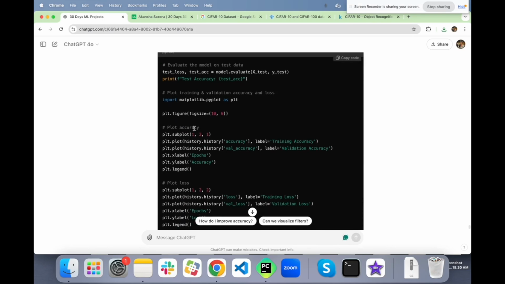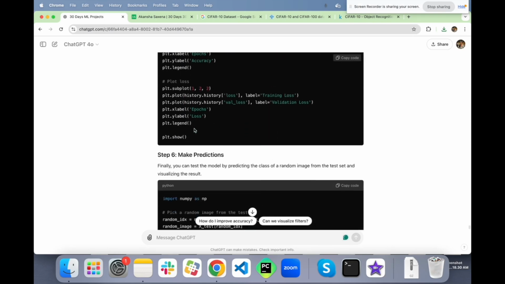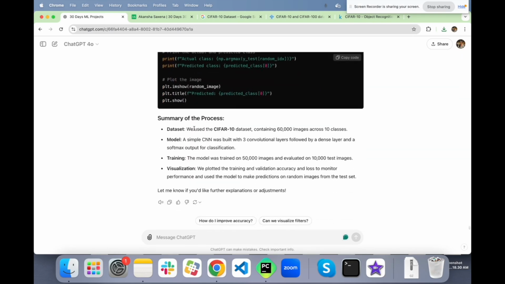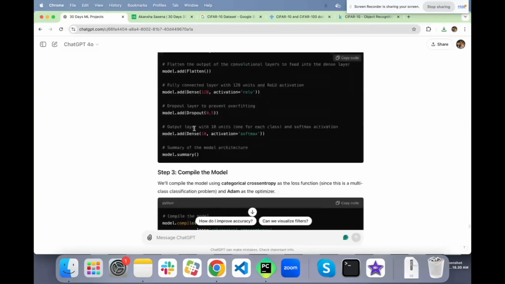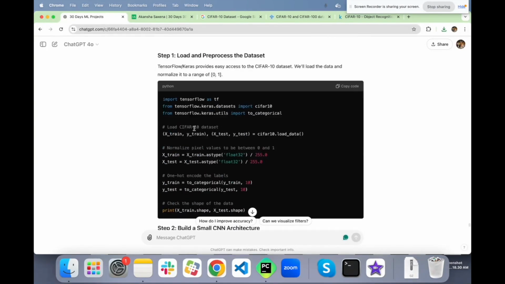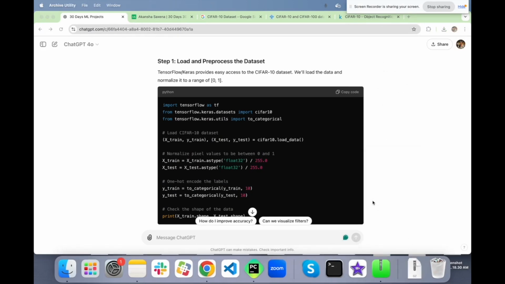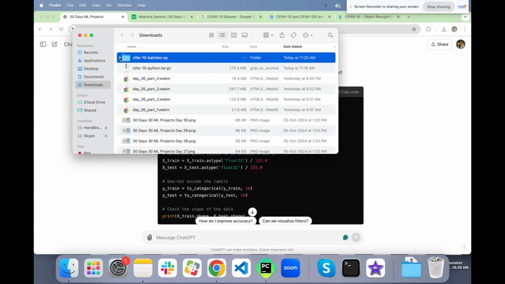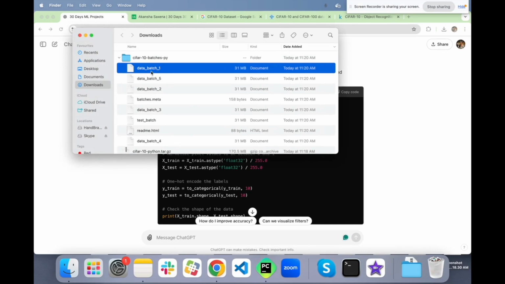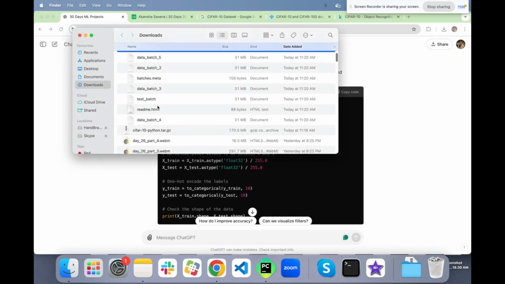Okay, train the model, visualize. Yes, let me go here. We can see the dataset like this: data batch 1, data batch 2.